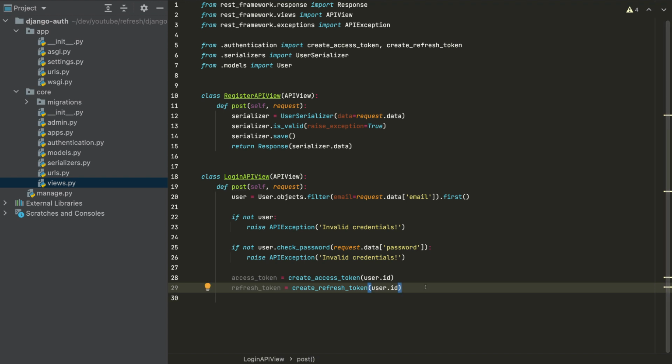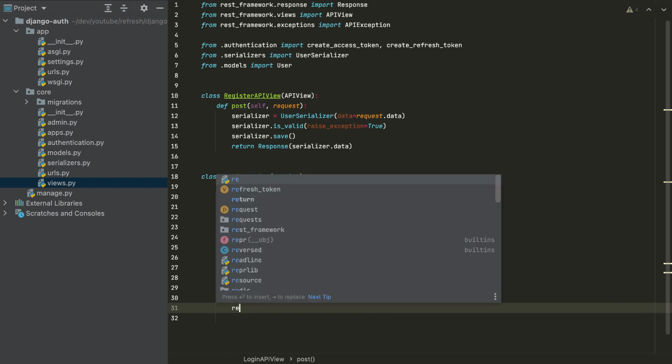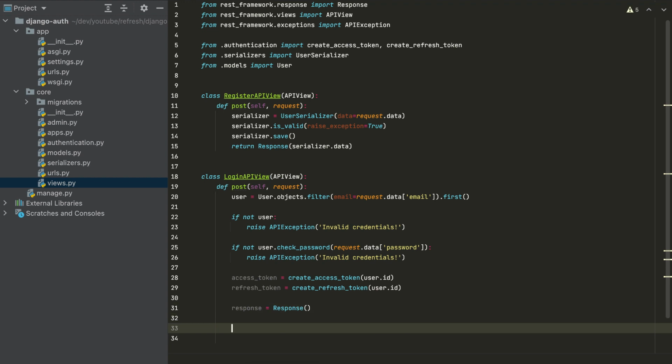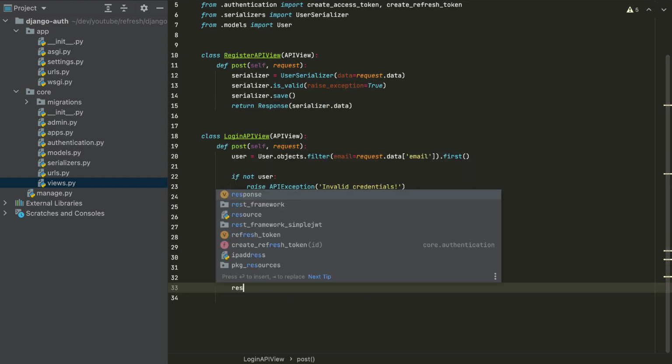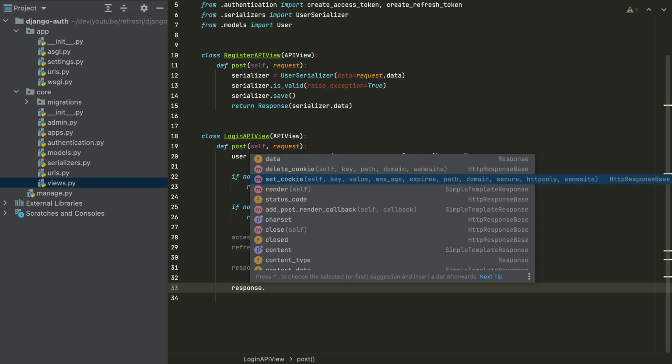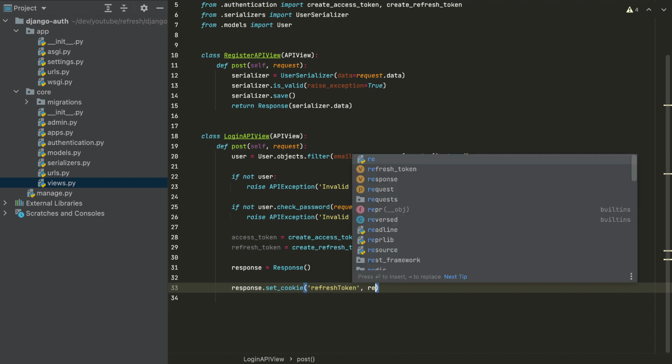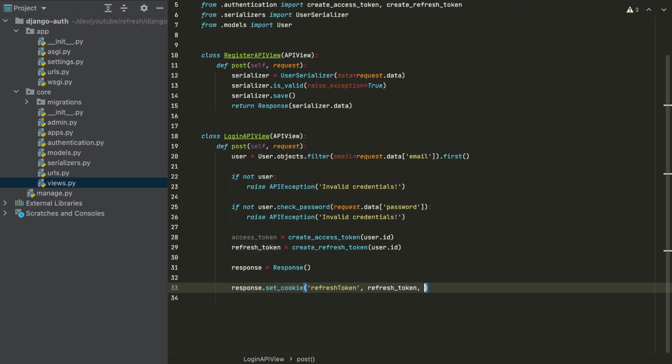Now returning them will be different. So the access token will be returned in the response, like the serializer here, and the refresh token will be returned as a cookie. How do we do that? So first I will get a response here, which is equal to response, and I will set response dot set cookie. I will call it refresh token, and the value will be the value refresh token. And we need also HTTP only to true.